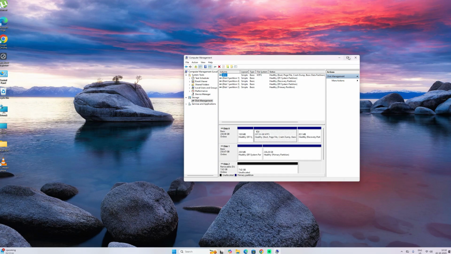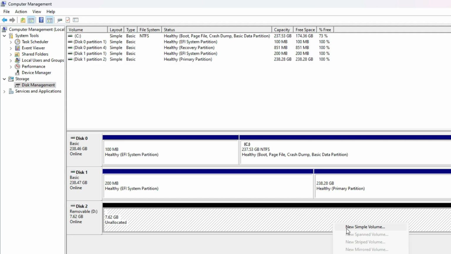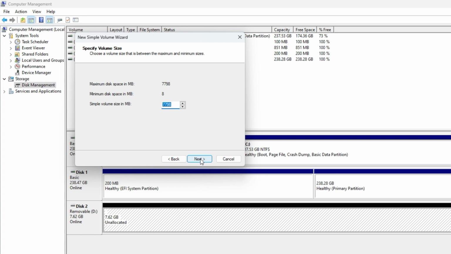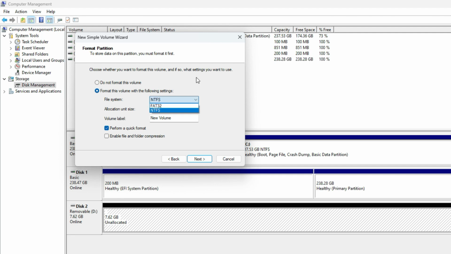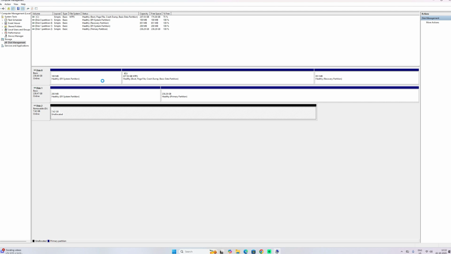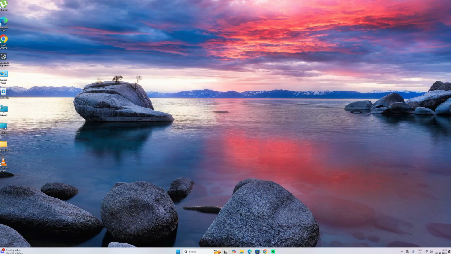Open Disk Management. In the Initialize Disk dialog box, select New Simple Volume, and then follow the wizard: click on Next. Specify volume size, click on Next. Assign drive letter or path E, click on Next. Format partition file system NTFS, click on Next, then click on Finish. Create a new partition. And that's it. Your USB drive should now show up again.